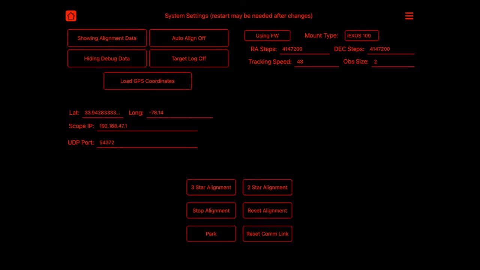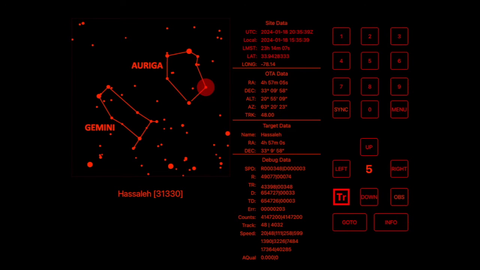Back to the settings, and we're just not going to show that alignment data anymore. I'll show you the debug data. You notice below the hiding alignment data now we have hiding debug in the upper left. We'll press that button. Now we're showing the debug data, and here's the debug data. The debug data lets you see things like the right ascension axis motor counts, and you can see them incrementing along as things go. Is it incrementing? Yes, it is. The declination axis, the D line here, it's sitting solid, not moving.